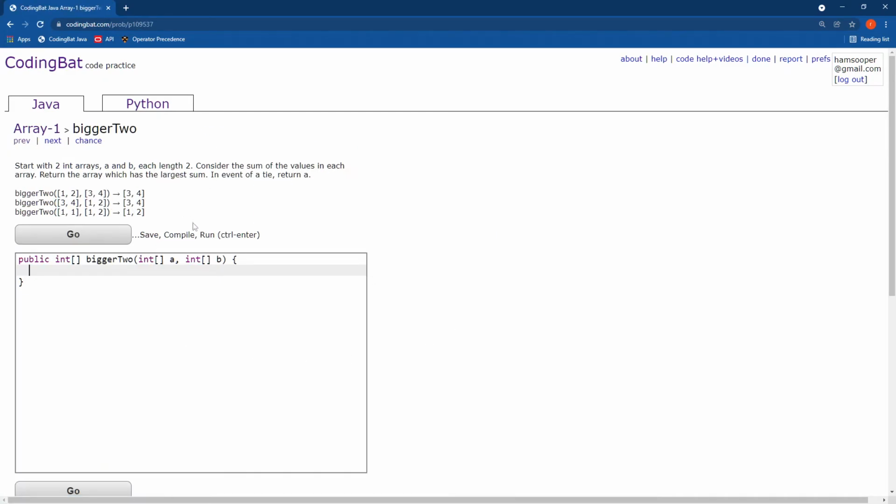Okay, so start with two int arrays A and B, each length 2. Consider the sum of the values in each array. Return the array which has the largest sum. In the event of a tie, return A. Go ahead and pause and try this.